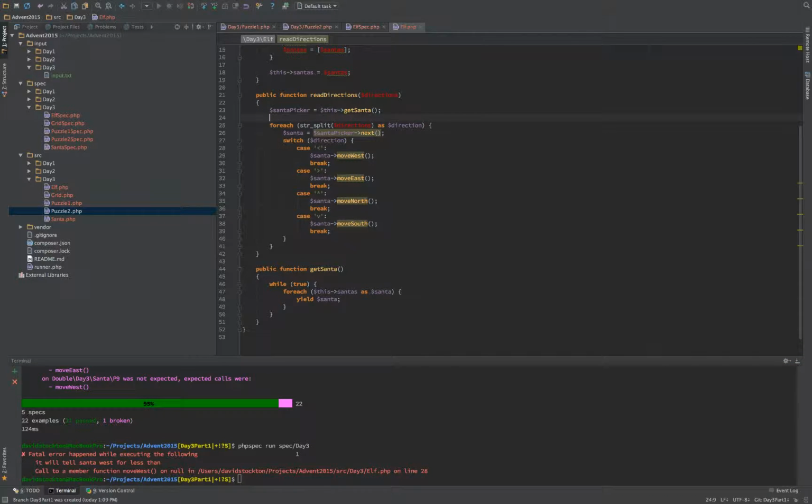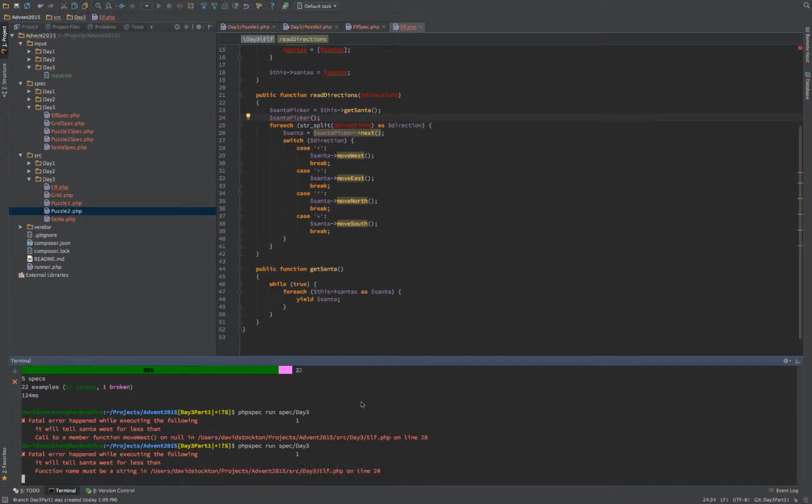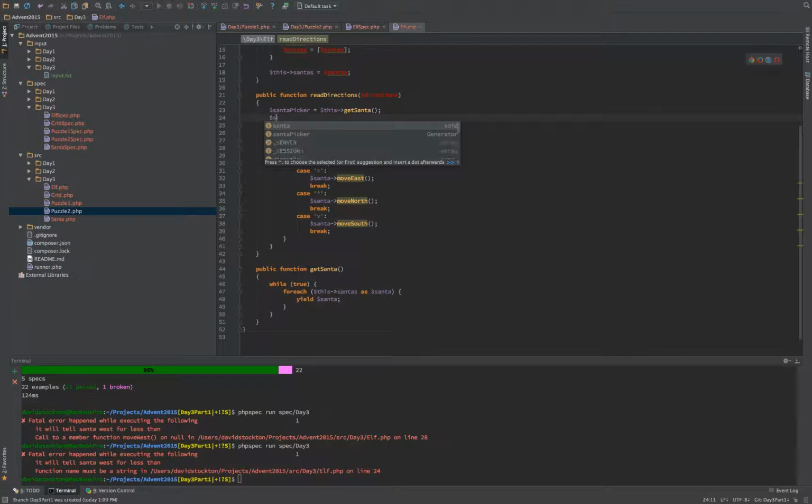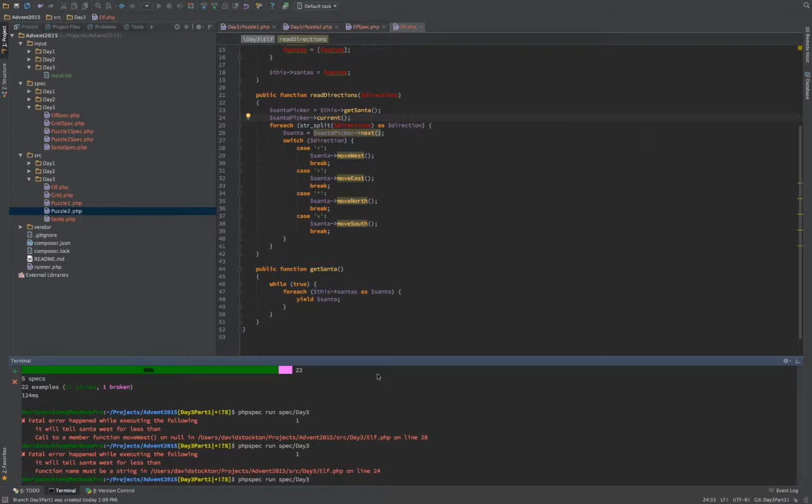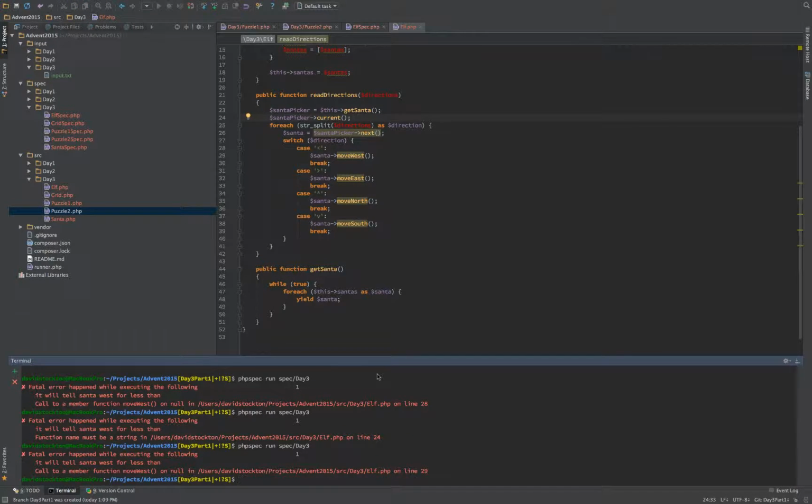Oh, I need to run it to start. So Santa picker run, I think. Nope, that's not it. These are a little bit weird. We need current. Let's see if that starts it off. No. Santa picker current is not working. How would I do this?